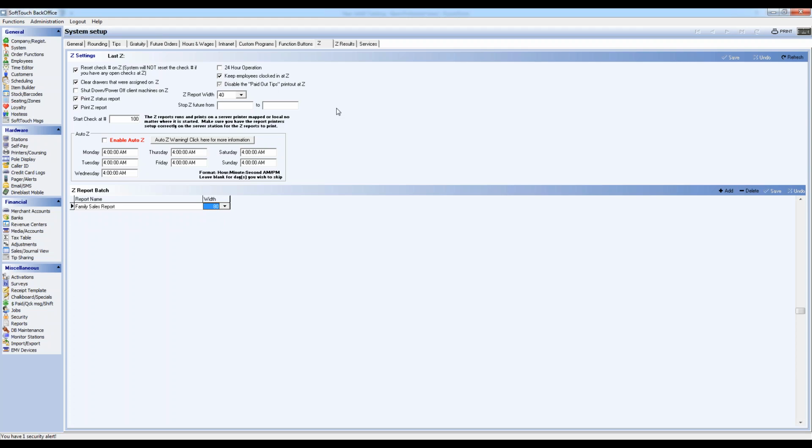Do you have any questions on the Z? Explain to me again why you have to be careful with enabling the auto Z. I would think that would be the best thing. It would just be operation. You have it set up for when you're off, you're closed.